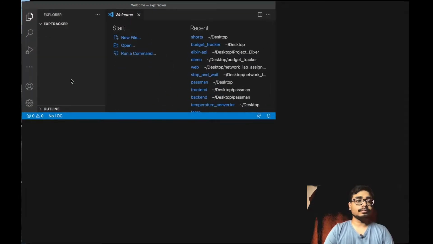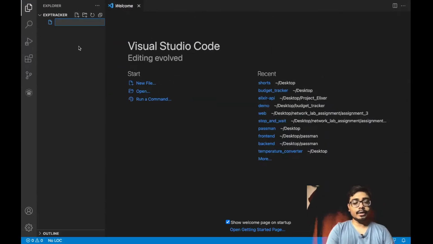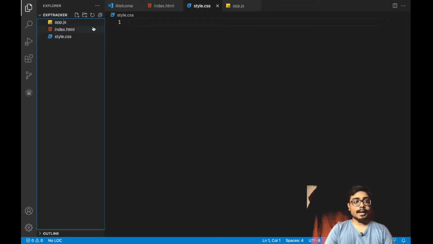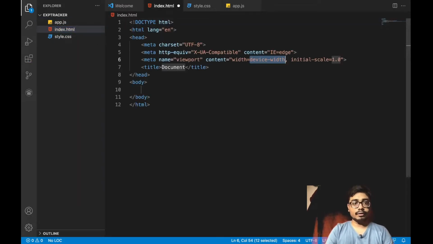So we will start with creating our three files: index.html, style.css, and app.js. So our three files are ready, and in index.html we will use the emmet abbreviation to quickly complete it, and our title will be expense tracker.